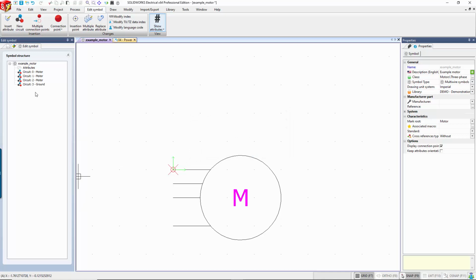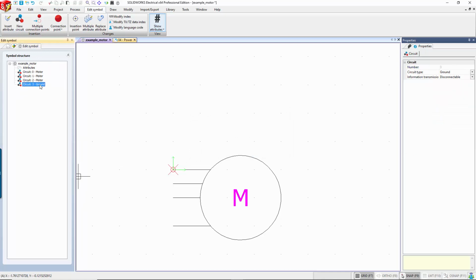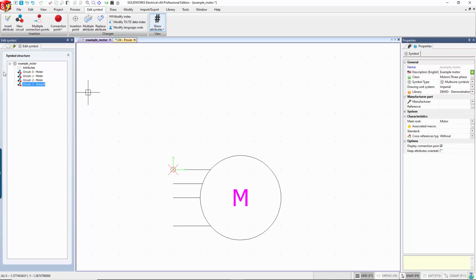If you've maybe messed up, if you need to change something about that circuit, you can pre-select it over here on the left-hand side. And you can see there's circuit properties on the right-hand side. So if you needed to switch the circuit type or the information transmission type, you could do that. Okay, so this is one way that we've inserted circuit types.